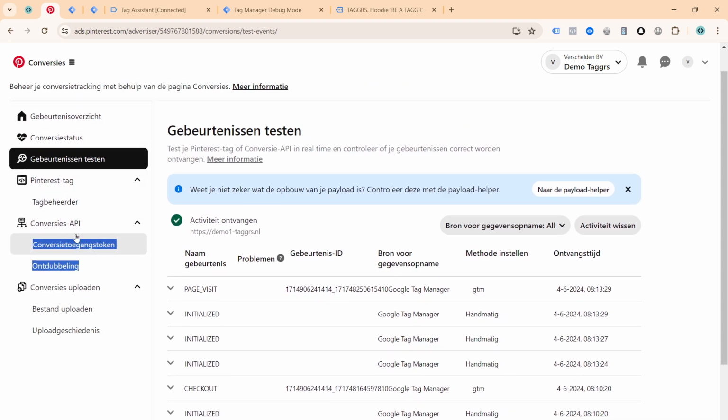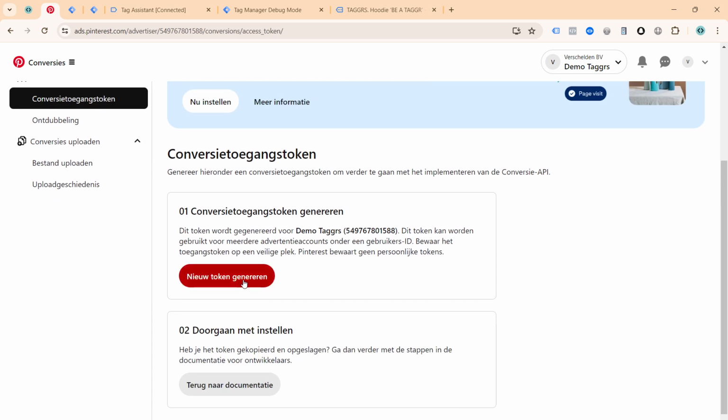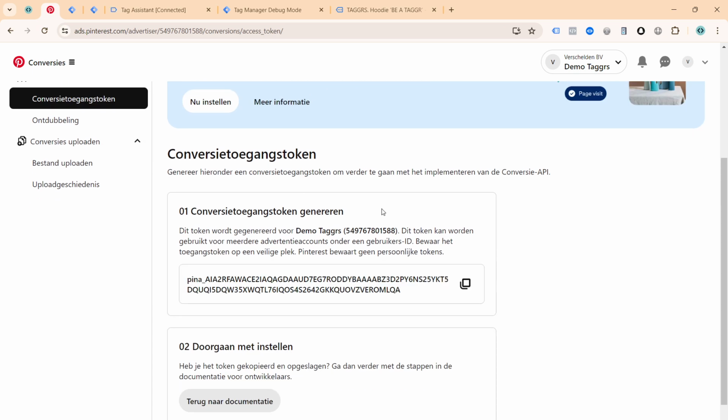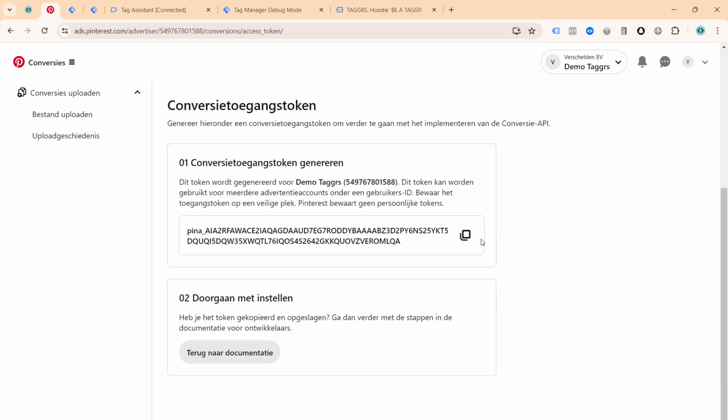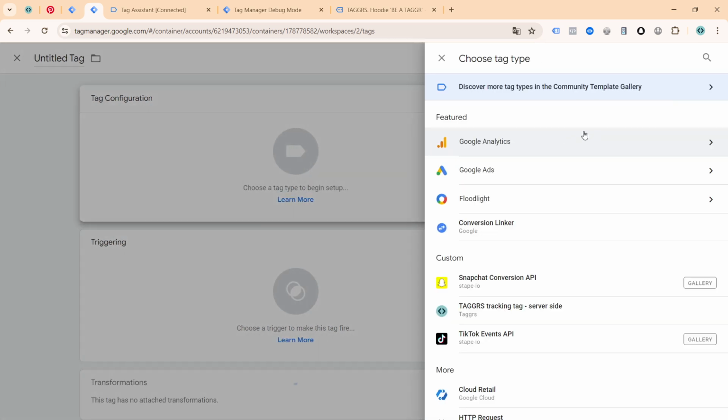We'll start the setup for our server container. We will generate a new conversion access token. This is this one. Can copy it. We'll search for a new tag, Pinterest. It's in the template gallery.